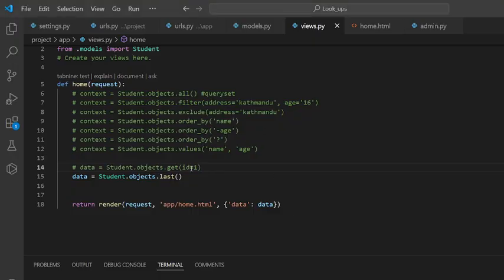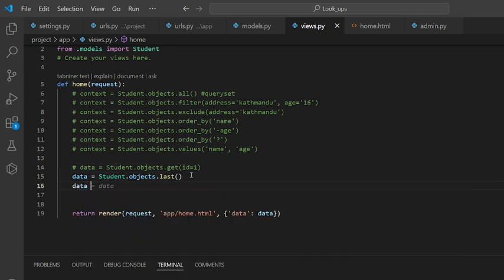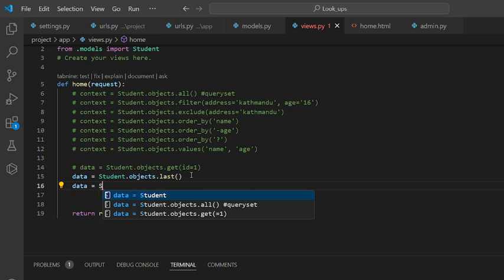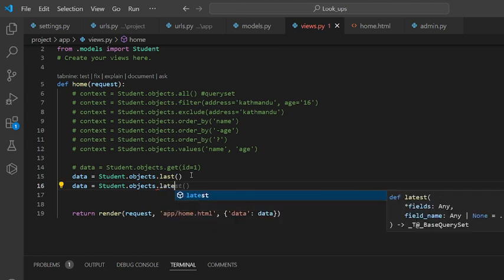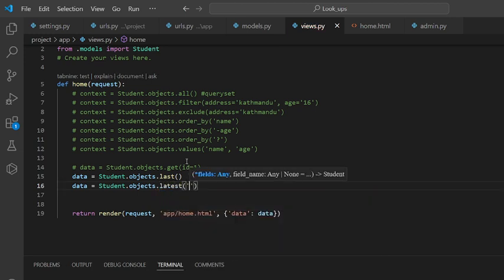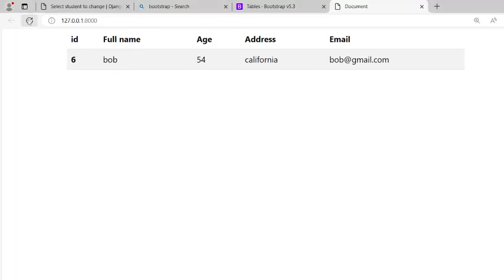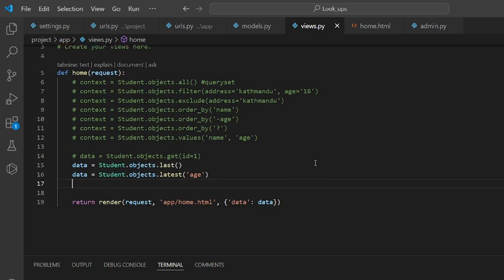Okay, so if I want the latest one, so data is equal to student dot objects dot latest by age. Then if I do that thing, okay, I am getting the age of Bob. Okay, so this is what I am getting, latest by age.